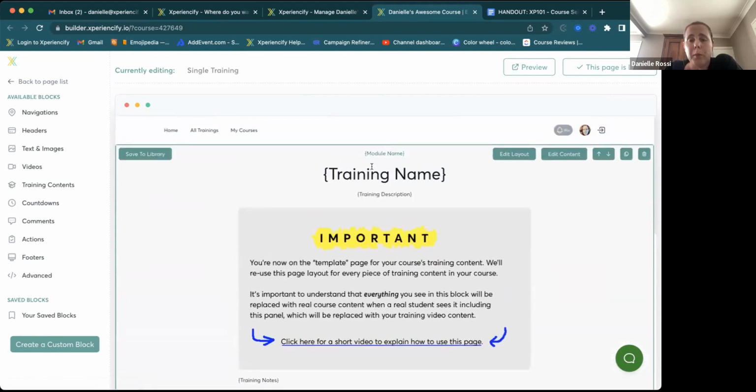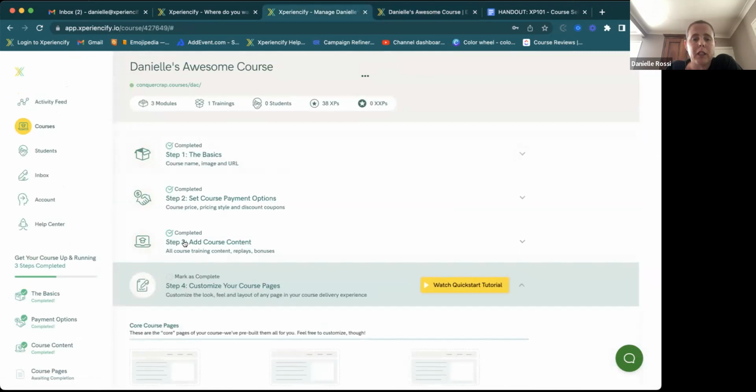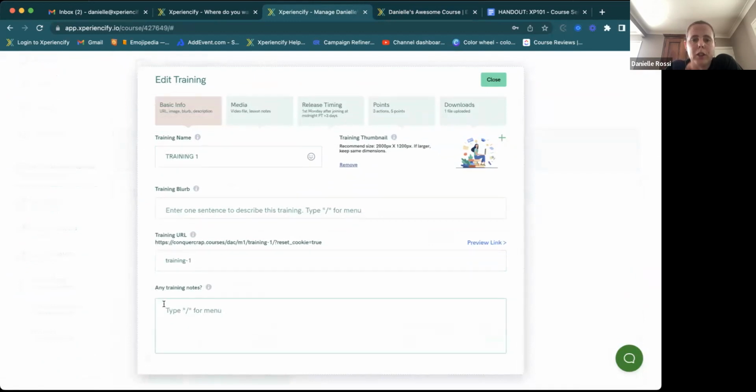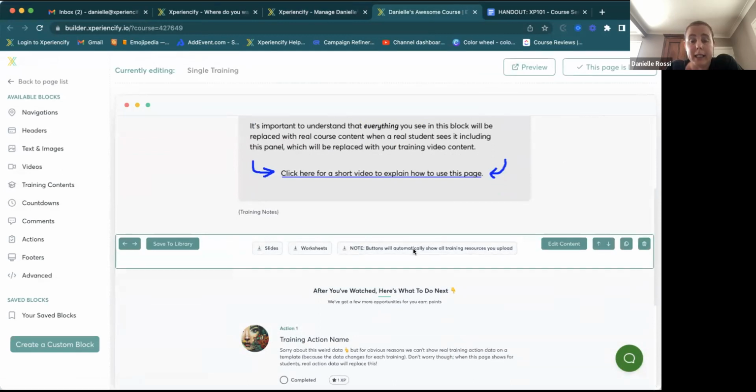But you can see where all the components show up. There's module name, training description, and these correlate to, I'll move my menu out of the way, when we go back to step 3 in training. This is where the training name, the training blurb, the training notes, that's where you're putting all of those things in, okay? This is where any downloads that you have uploaded into step 3 in that particular training will appear, and you can change the formatting and the color of this by clicking on edit content.